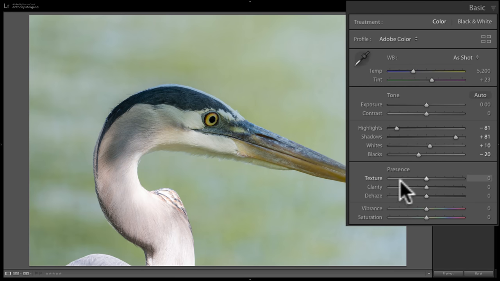Now I'm going to jump down to the presence section of the basic tab and go to the texture slider. And I mentioned that to me, this is a game changer. It works so great with feathers and fur. I mean, even at 100, it's not really overbaked. And look at all that great detail there. So I'm going to back it off though, because I'll be doing other things to add some sharpness to it. But I think I could go really high with texture. It's unlike clarity. If you go too high with clarity, it starts looking like pseudo HDR. So with texture though, you could go very high. So I kind of like that.